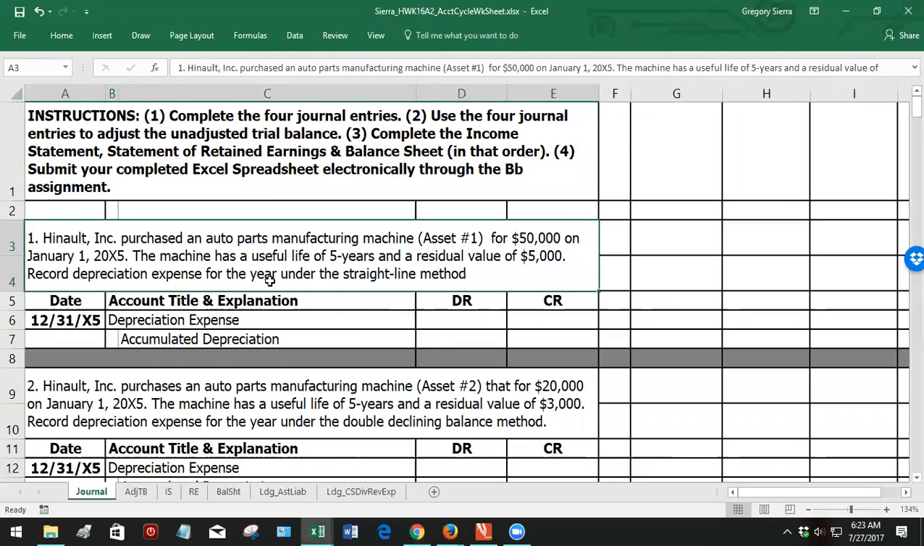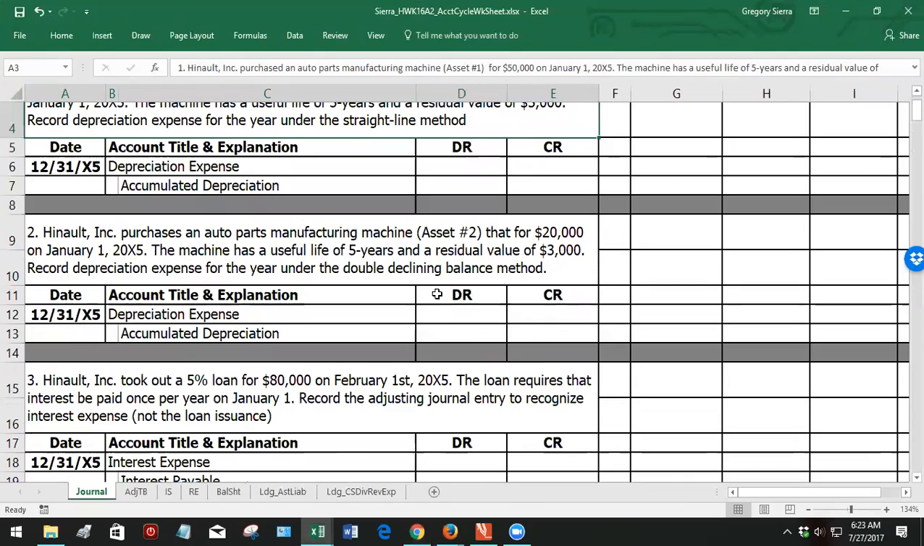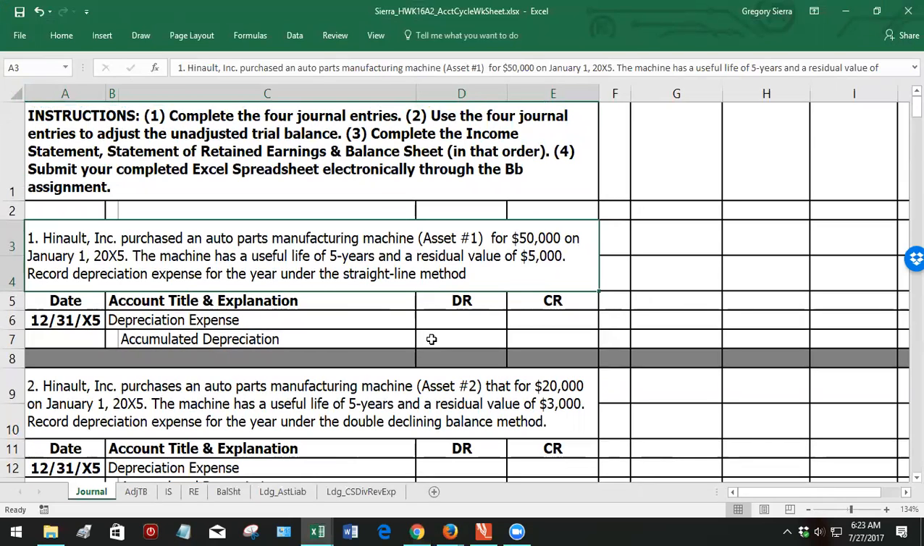All right, so here are the 4 journal entries that, if you've attempted the problem, you'll be familiar with. So this first one says they purchased an auto manufacturing parts machine for $50,000 on January 1 of 20x5. So I'm noting in my mind that that's the full year. The machine has a useful life of 5 years, a residual value of $5,000, and it's straight line method.